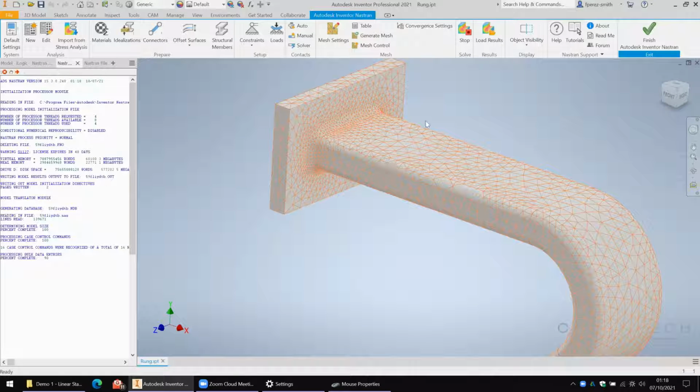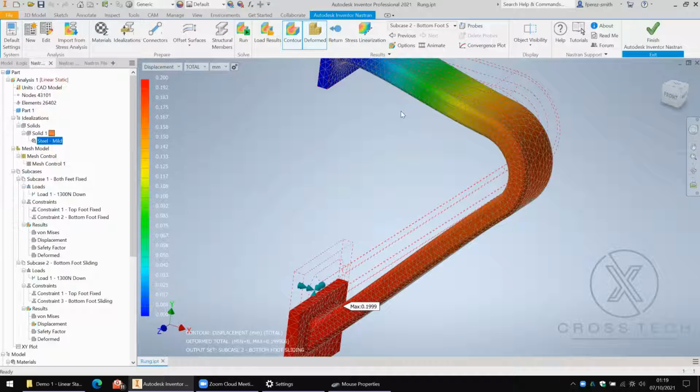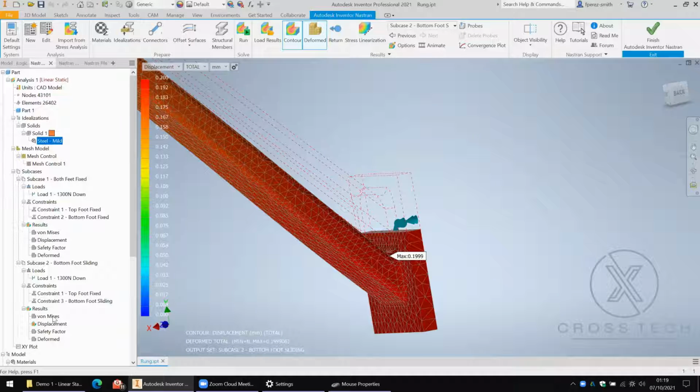All right, so here we go. This time the metric has changed. This time we're looking at displacement. Don't ask me why it changed. We can see that the peak displacement is 0.2 millimeters that occurs at the bottom in subcase 2, whereas in subcase 1, the displacement is less than 0.001 millimeters. But let's change the metric back to von Mises stress. That's the one we were really interested in.